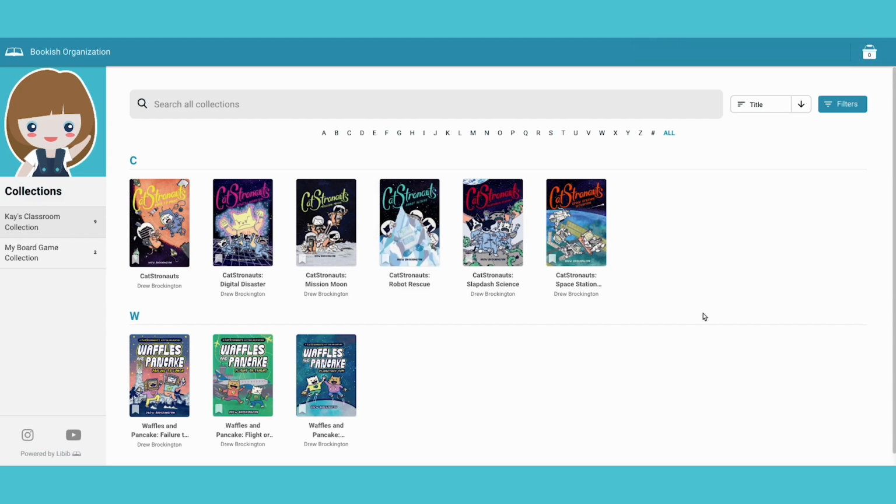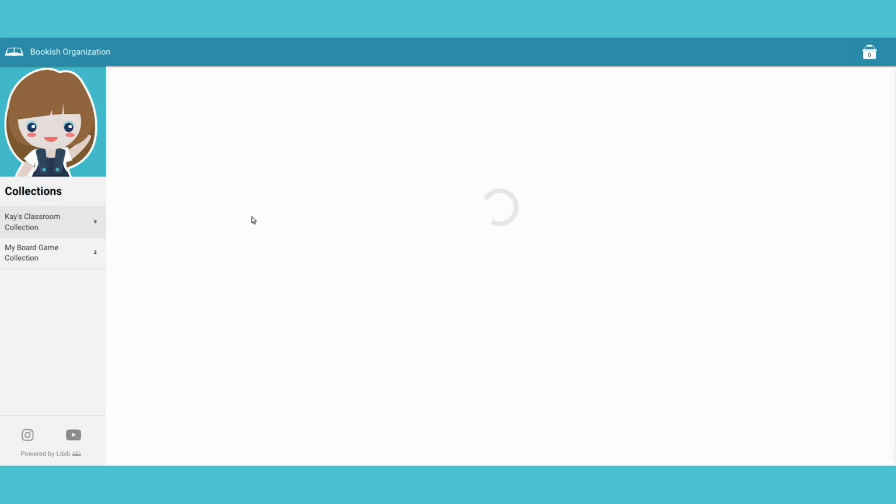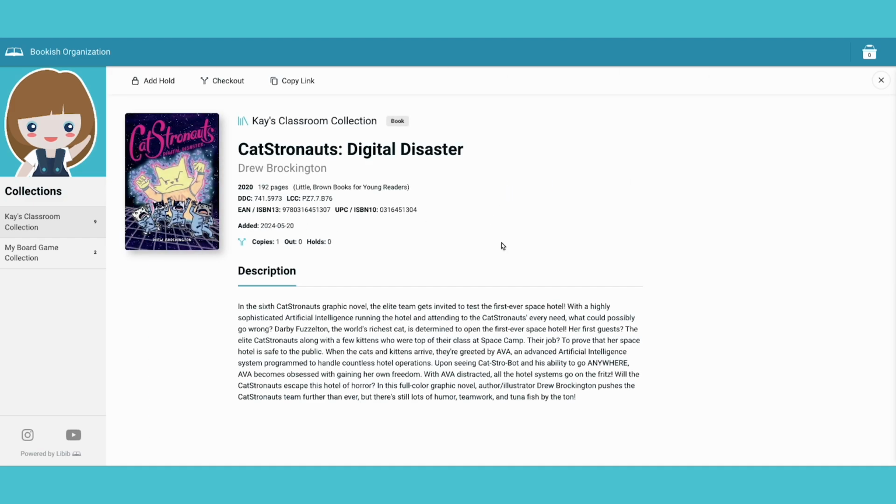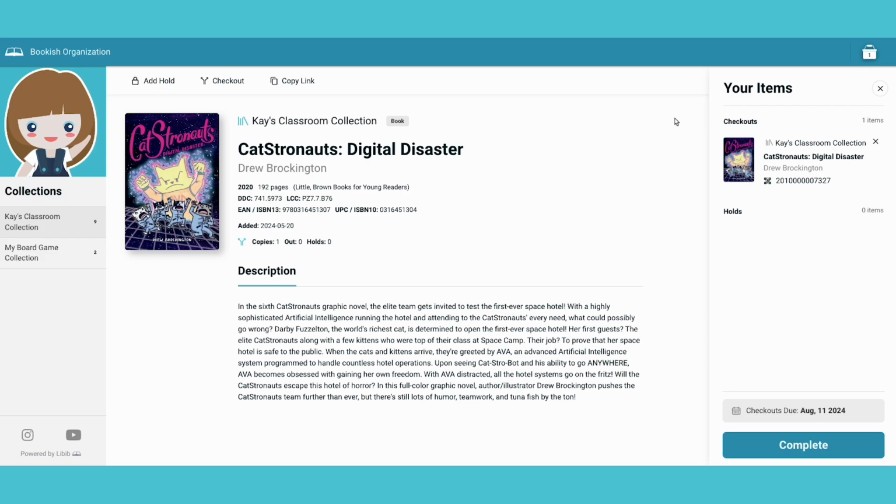Now let's self-check out an item. I am going to go over to Catstronaut's Digital Disaster and click that title. To check out the item, I will go above the cover image to checkout, which is the second option, and I'm going to click that. It will then add my item to the queue under checkouts as the one item, Catstronaut's Digital Disaster, that I just added, and I don't have any holds. My checkouts have a due date of August 11th, 2024, and now I'm ready to complete the action, and so I'm going to click the blue complete button.